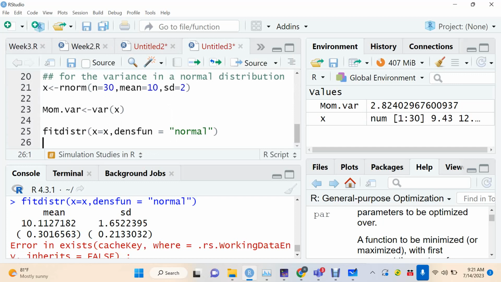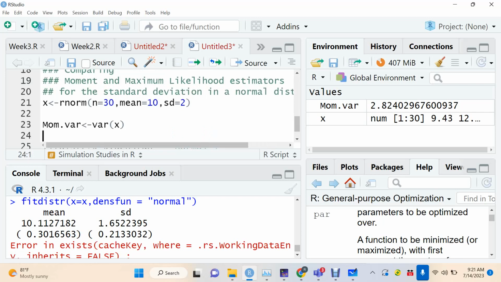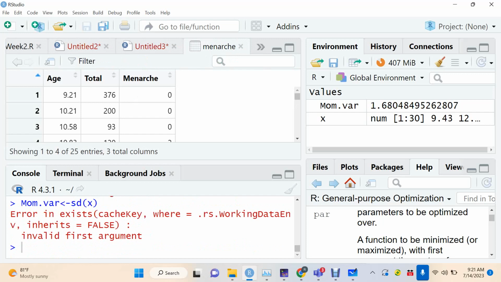So let me just assume that I want, let's say, the standard deviation to make things easier for us. So instead of variance, I'm going to say standard deviation, right? So that we don't need to find the distribution. Okay, so now I'm just going to find the SD. So now my moment estimator.